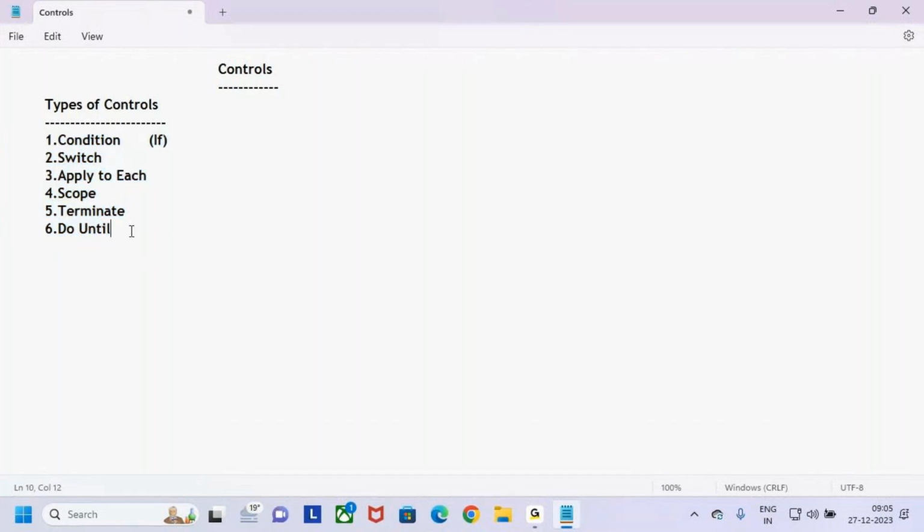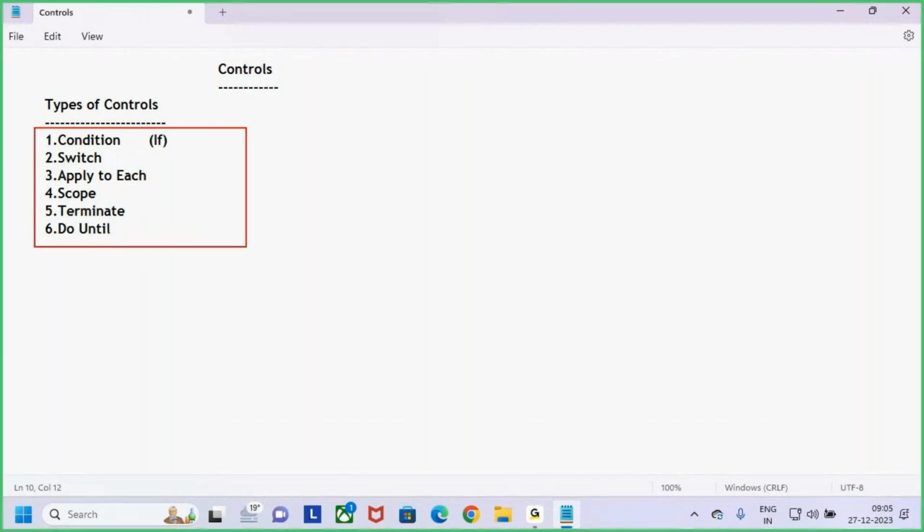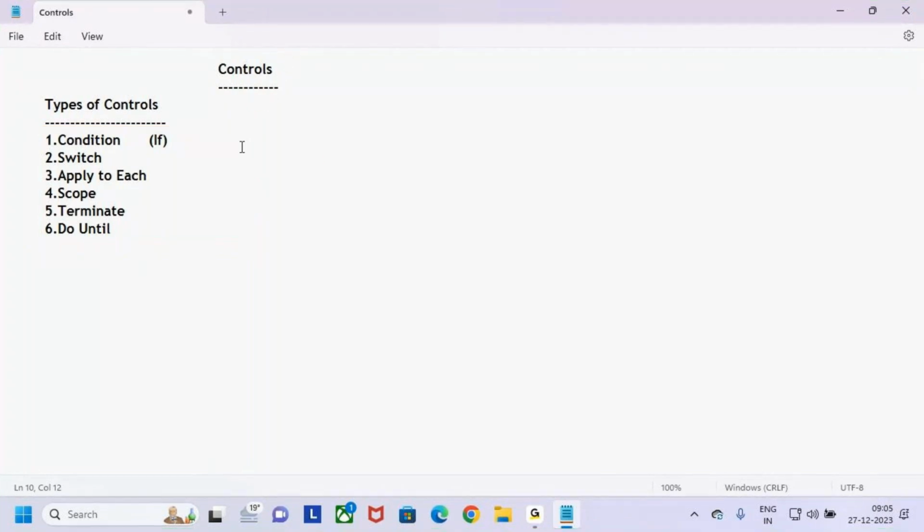So what is the use of these controls? These controls are used to build some logic, guys. By using these controls we are able to build logic at the time of creating the flows. Whenever you want to build any logic, we can use these control statements. So first one we'll discuss here is condition. Condition is just like an if condition, guys. Just as every programming language has an if condition, the condition works the same way here. So first let me discuss the condition.